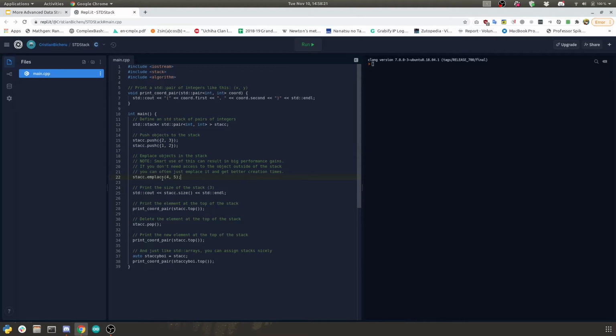That's what emplace does. So instead of passing in your object, you pass in the parameters that C++ will need to create your object. In this case, in order to make a pair, you just need to know the first and the second value. So we give the emplace function the first value and the second value, and it will create the object in the stack directly, and it's usually much faster.